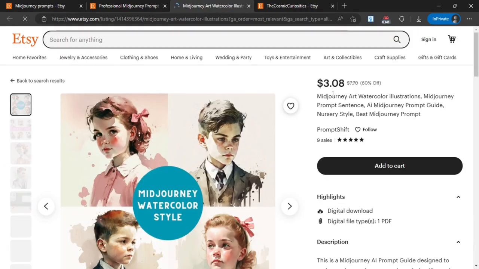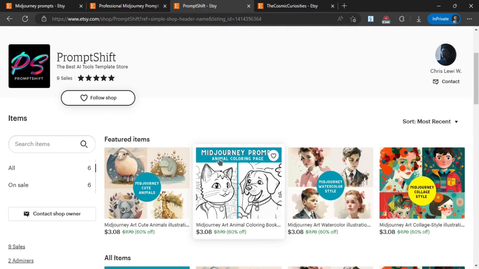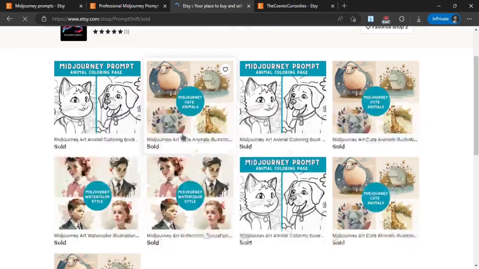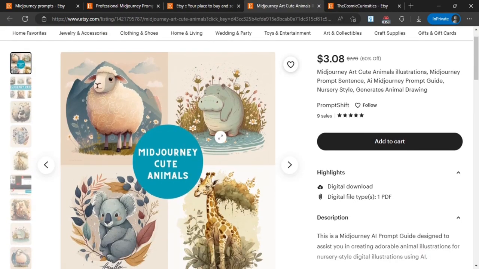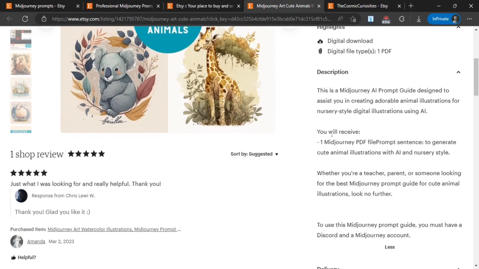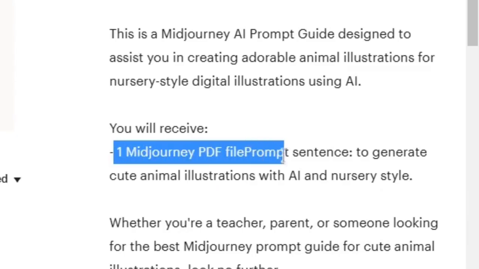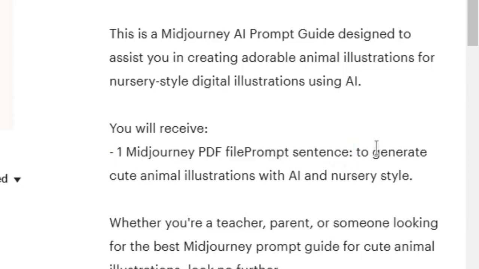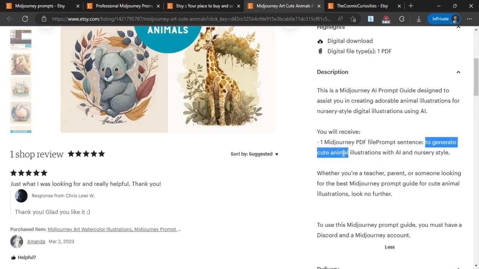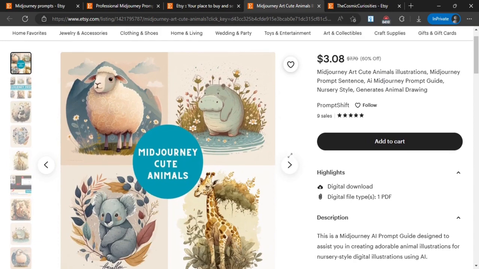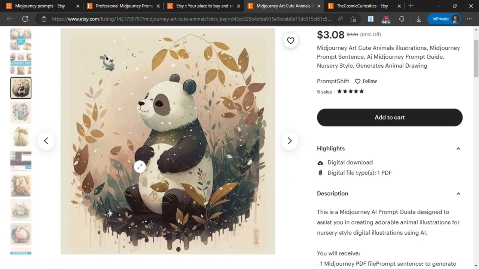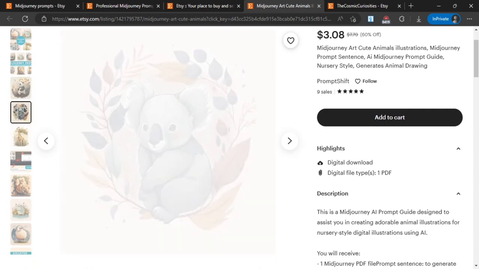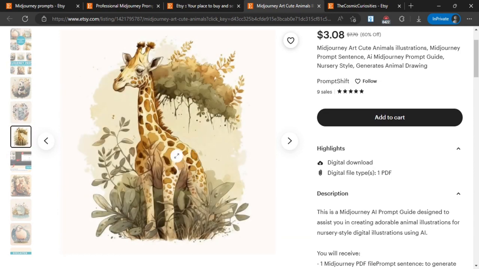This is another new shop. They got 9 sales. This is what the buyer will receive. A sentence to generate cute animals like this one. You will have to show the buyer similar images to what they will get. We will explain how you can list your item on Etsy in the next videos.